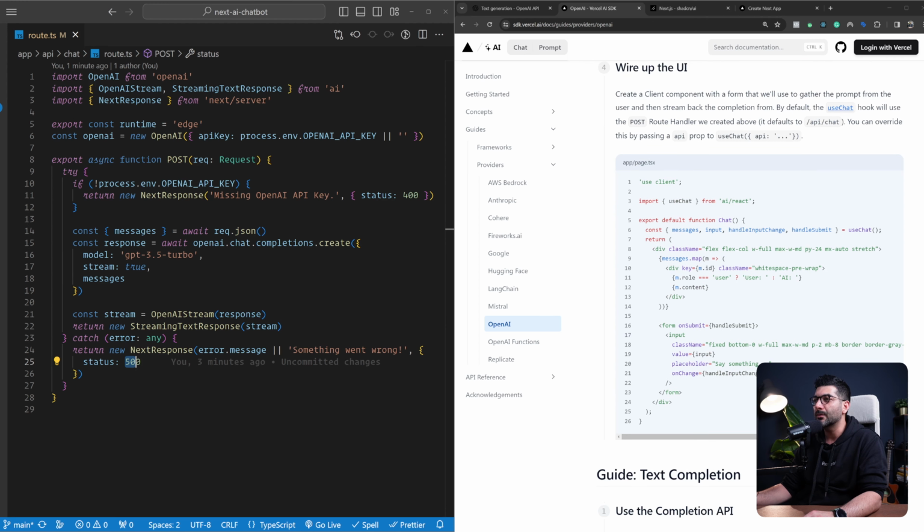Now, we need a UI that actually has a form that calls this endpoint. In the example here on the right-hand side, you can see we have this chat component.